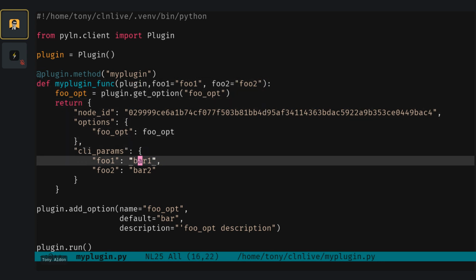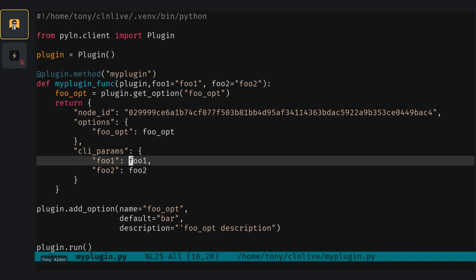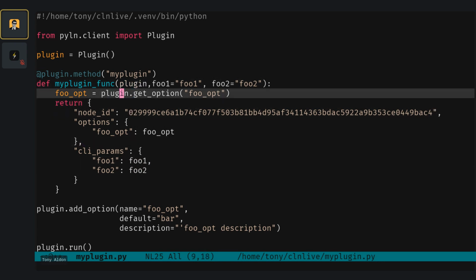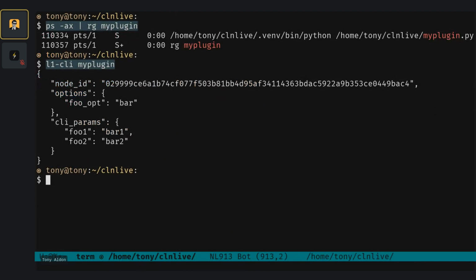So here in the parameters, we can do something like that, foo, and okay, we have those, so it should be working. We passed here a plugin instance, because for instance we used it to get the option, and we are going to use it after to talk to our node. And these are the parameters that we are going to pass at the command line when we call the plugin method.